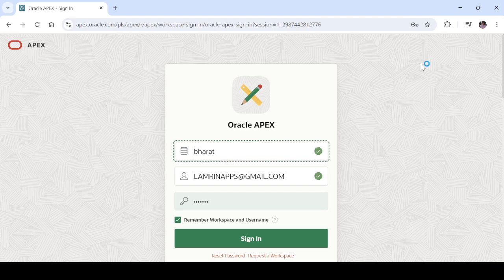Today we are going to discuss how to enable generative AI in Oracle Apex 24.1. So here we are in the Oracle Apex domain. We are providing the workspace, username and credentials, and we are signing in.